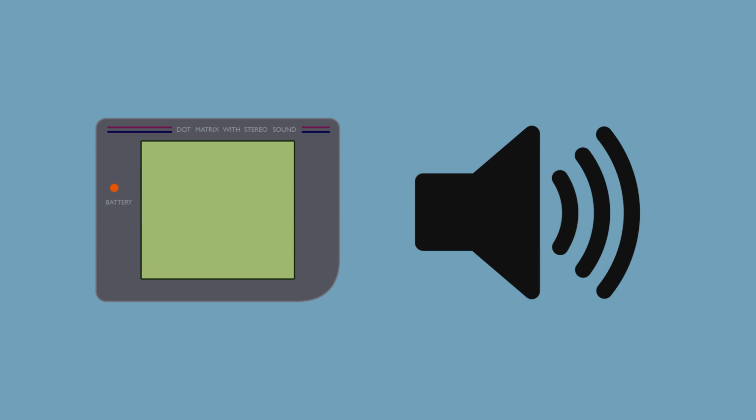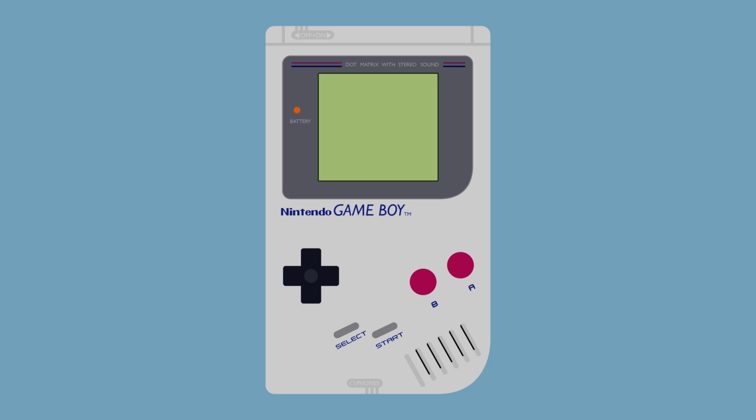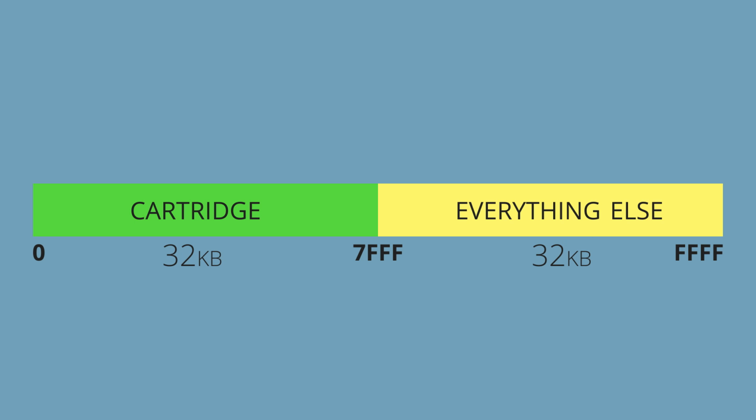The video and sound system work in a very similar way, although both are interesting in their own right and deserve a full episode each. Now, you'd think that this would end the mysteries about memory sizes, but there is one more strange thing that we should hint at before concluding this episode. Look at the amount of space that corresponds to the cartridge. We have, from address 0 to address 7FFF, 32,768 bytes, or 32 kilobytes.